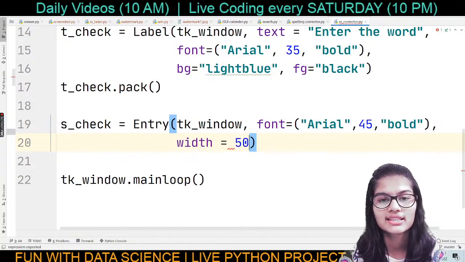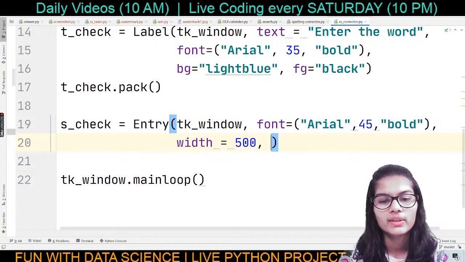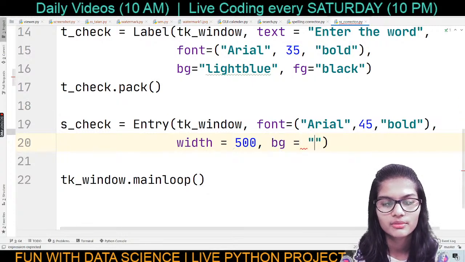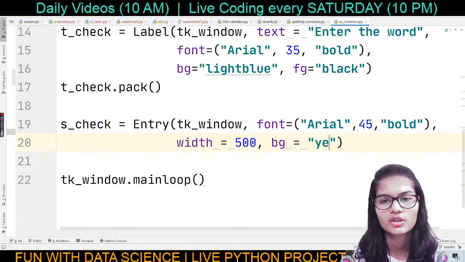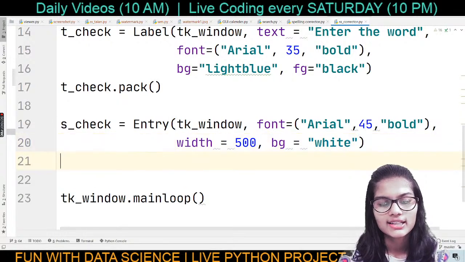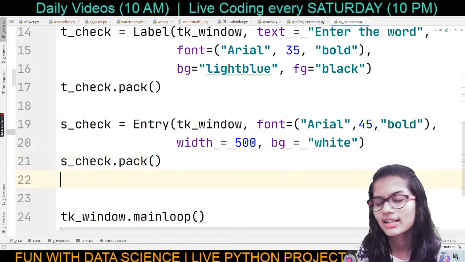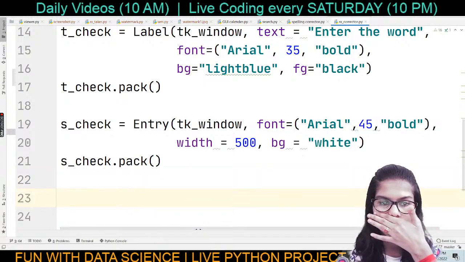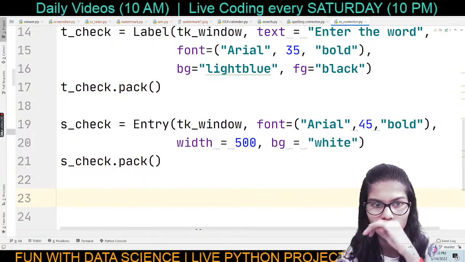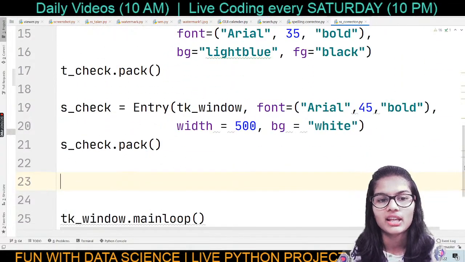So what's the width? Width is, let's say, 500. Okay, and what next is there? Next we can set some background colors. So let's say my BG color, I'm gonna put it here white. Okay, great. And again I'm gonna write s underscore check dot pack. Okay, pack like that. Right, so that's again done and sorted.